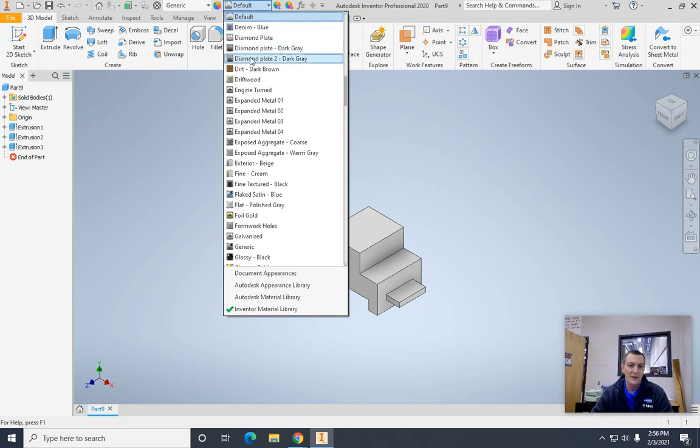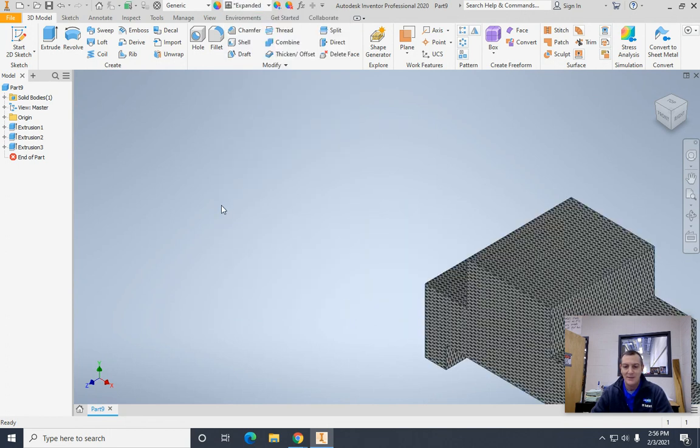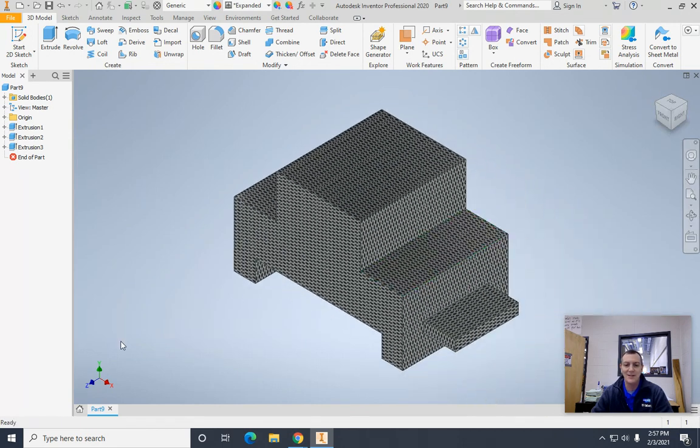Now we can make it look a little bit different. So I don't know. I went with expanded metal the last time. I think that looks pretty cool. We can do that again. And we can hit the home and get it right where you want it to be, where you can see it. That's pretty cool. I like that.